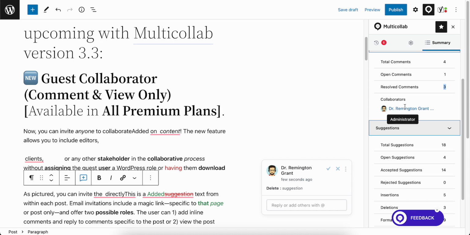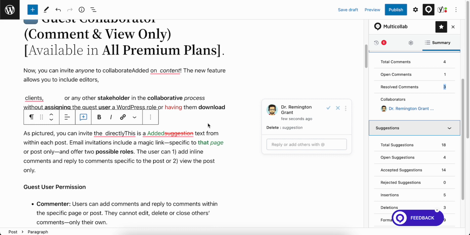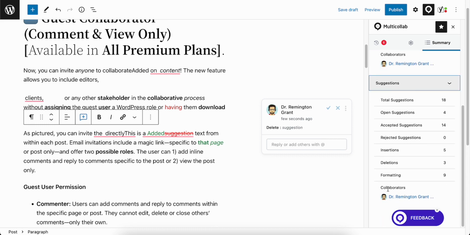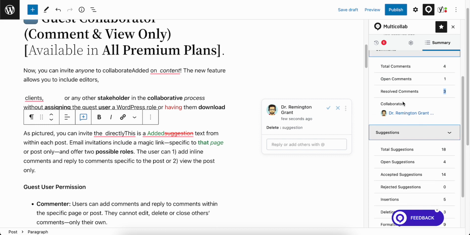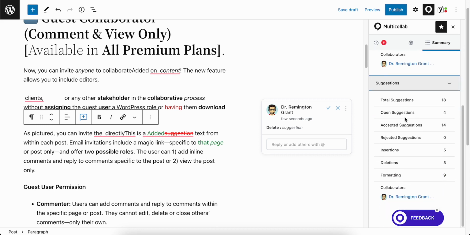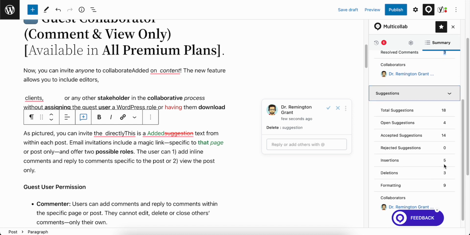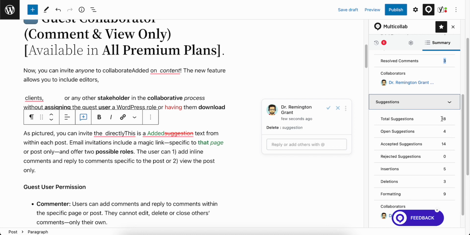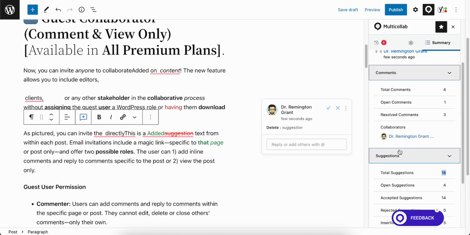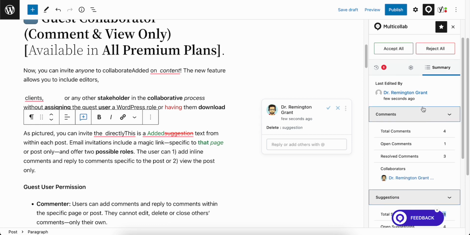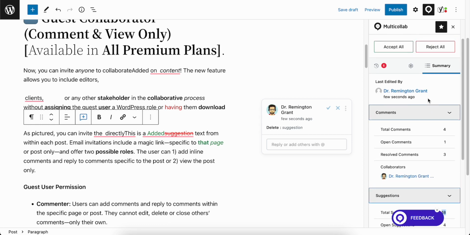But if more users collaborate on this particular post by adding comments and suggestions, they will be displayed here in this list of collaborators in both comments and suggestions. And moving on to the suggestions, as I mentioned, there are 3 types of suggestions: insertion, deletion, and formatting. So here it shows us the list of insertion suggestions, deletion suggestions, and formatting suggestions being added into this post, and the list of open suggestions, accepted suggestions, rejected suggestions, and the total suggestions that is added in the post. So this simply summarizes the data regarding the commenting and the suggestion that had been added in this particular post.